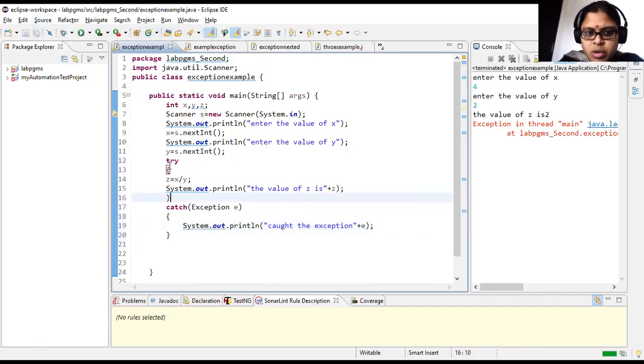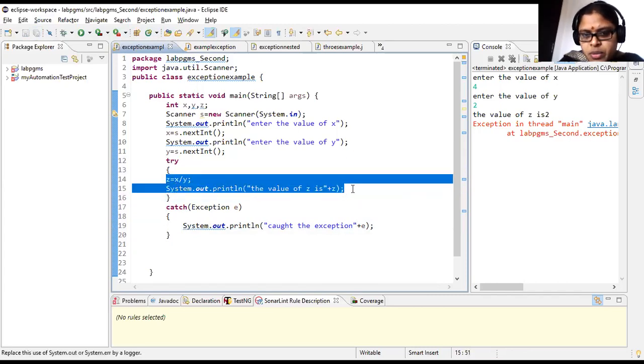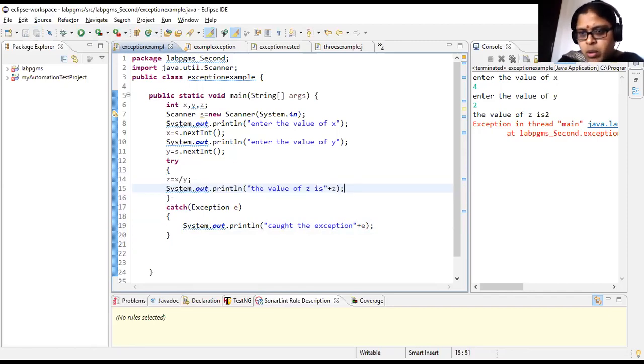First we'll be concentrating on your try and catch blocks. So what does your try consist of? The block of code which may raise an exception is usually enclosed in your try block. Associated with your try block, you need to immediately have your catch block. So what is written in your catch block? Catch Exception e. This exception e is the type of your exception.